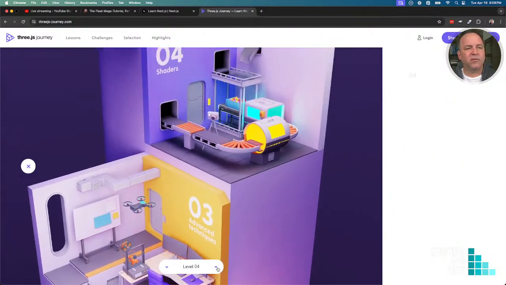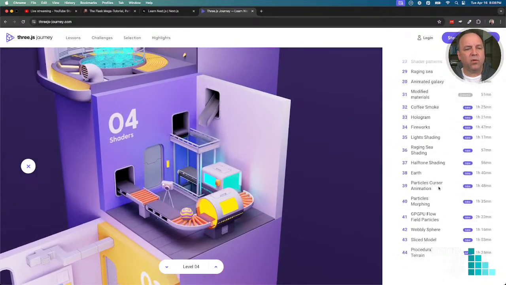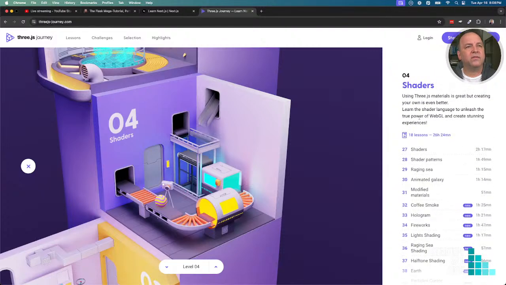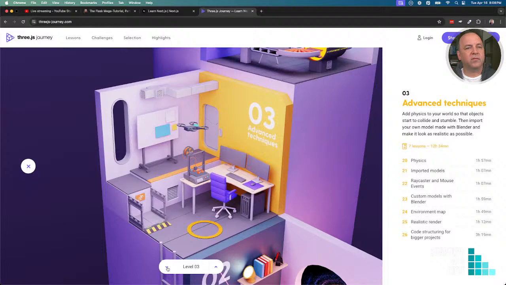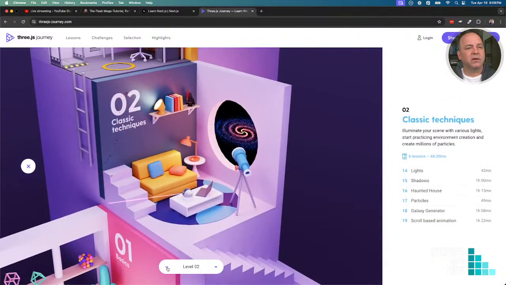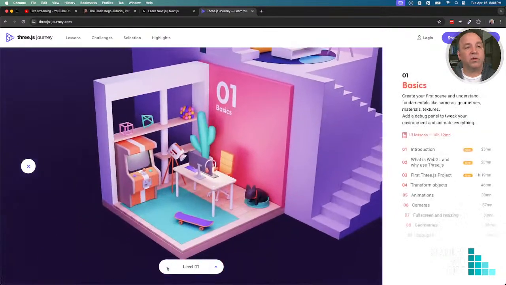He did a thing for React. This is all for shaders. Physics, custom Blender. Yeah, I don't even know where it is now.